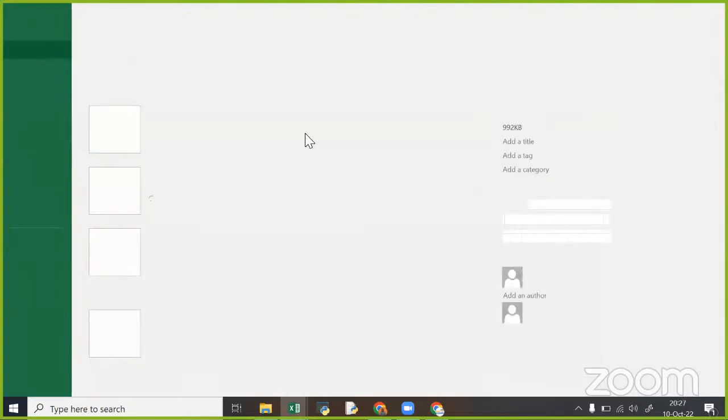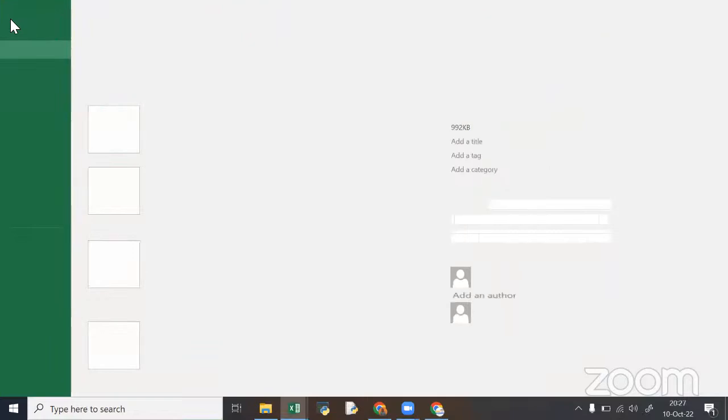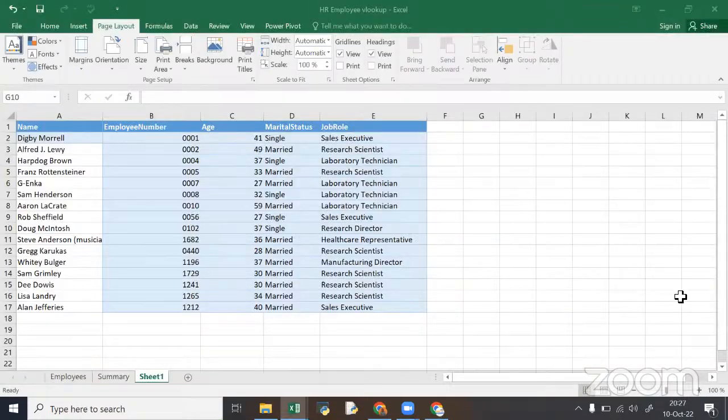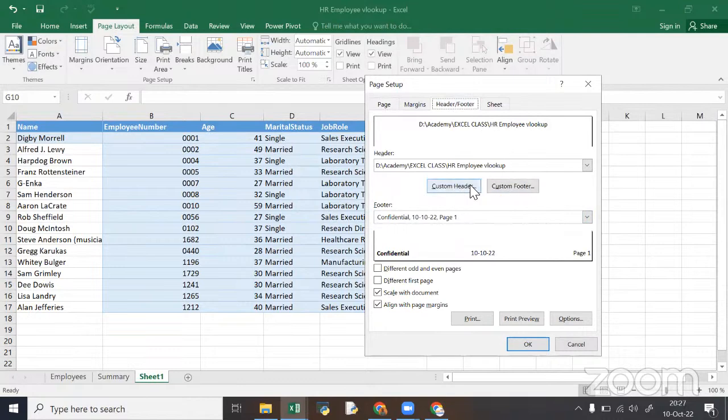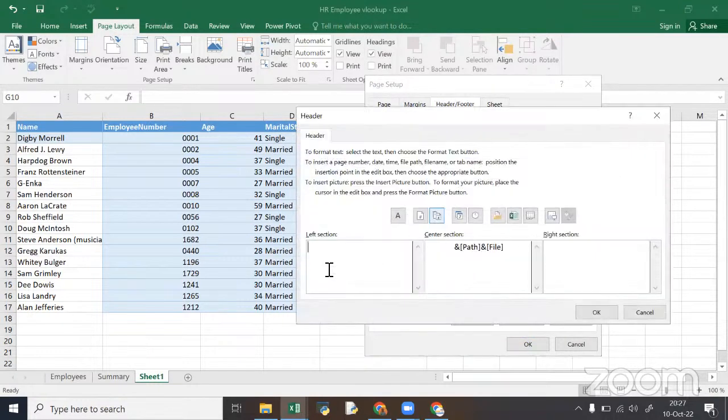But we really don't want to do it that way. We want to have it a bit more customized. So we just come here and say custom header, and we want to just do our own thing. So we would like to just say Excel, okay.